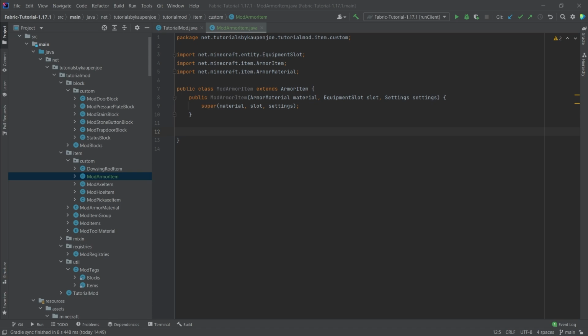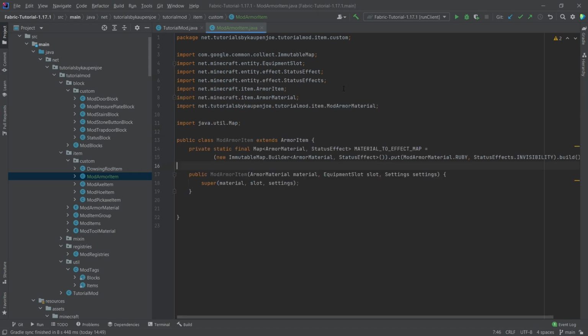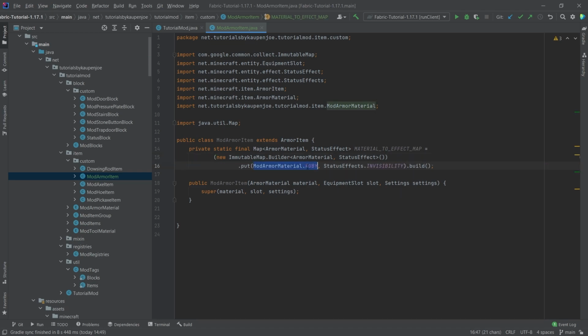The first thing we want to copy over is basically at the top, the material to effect map. This is a map that basically maps a particular armor material to a particular status effect. So in this case, we're saying that if you have Ruby on, then you will get invisibility. We put in multiple ones. So for example, you might want to add multiple different armor materials and have them have different effects. That's totally fine. You can chain those put calls basically infinitely as you want.